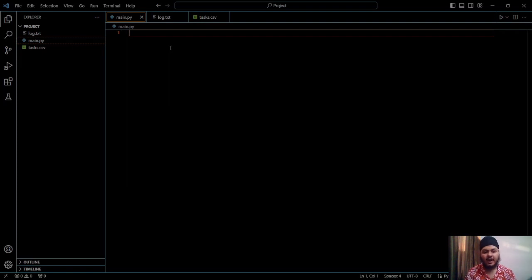Then we will use plyer. The basic function of plyer is to show notifications on Windows, and this we have to install using pip. Then we'll use csv and getpass. getpass for authentication, csv for dumping data into a CSV file. Then we'll use termcolor to give the terminal different colors when it outputs. So we'll begin with importing our modules.